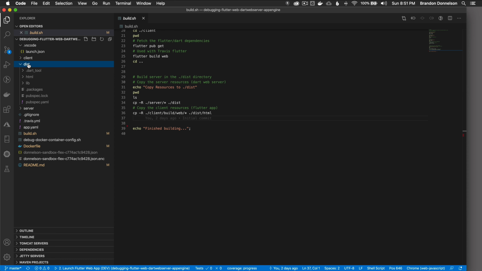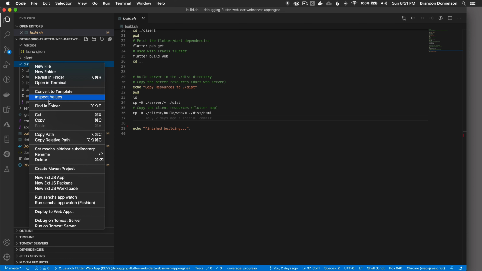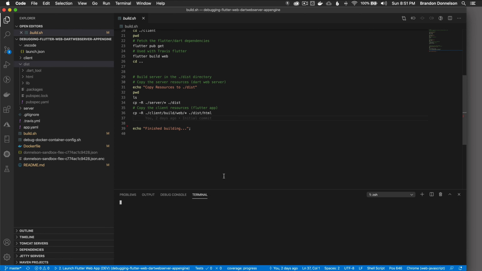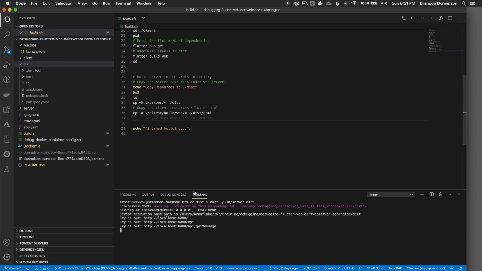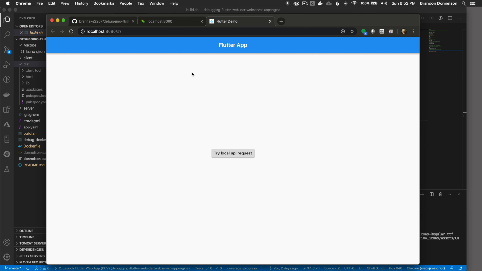If I open up and go to open in terminal, I can debug this just like I did in VS Code. I can run dart, and since I'm in this directory, I can go lib and server.dart. If all goes well, it will work perfectly. Okay, so I'm going to load it up in a browser. I can see it loaded the web application, and you can see I'm running on localhost 8080, but now it's using the main entry point.